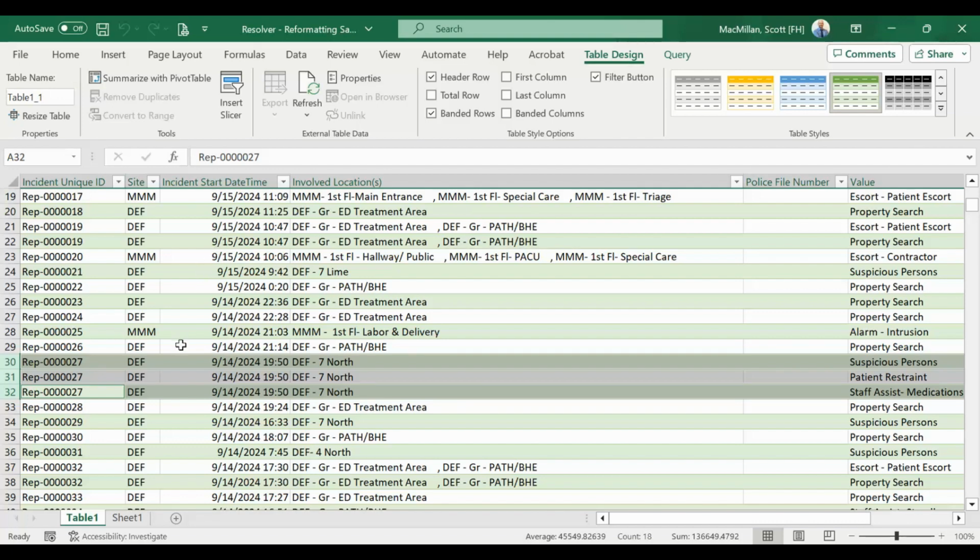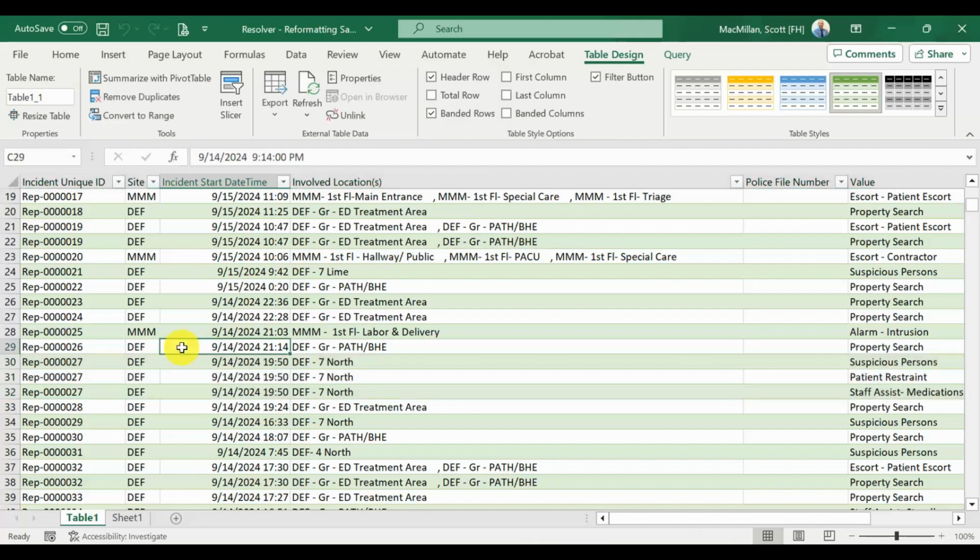And that's it, folks. That's how to reformat your data if the output from your reporting system has two columns, a primary, and then an additional column that has multiple categories in a single cell. This is how you reformat it into the format that's required.